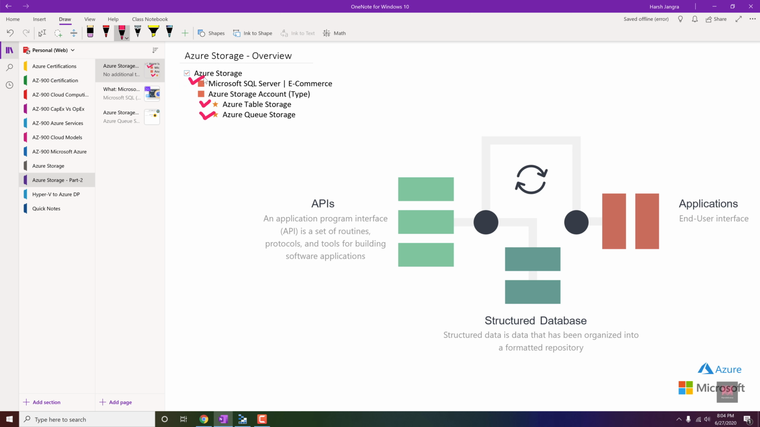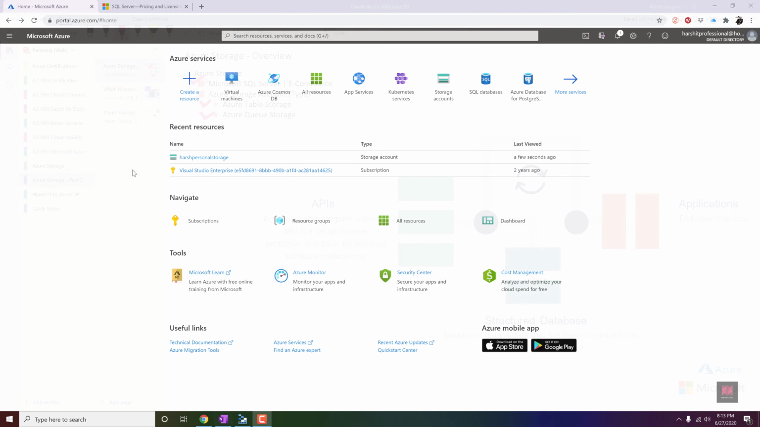e-commerce websites. I'm pretty sure you guys are definitely aware of where we can use SQL Server and e-commerce. E-commerce means any kind of website where we can purchase things in a straightforward and easy way. But how we can leverage and use table storage and queue storage, and why we talk about Microsoft SQL and e-commerce, let me give you even more information. So guys, let's begin.